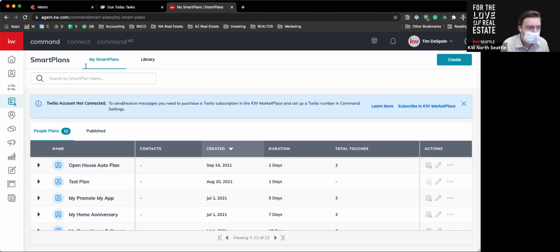And then, so when you're on SmartPlans, if you have this blue box here, I'm gonna recommend that you go into the marketplace and activate your Twilio subscription. Twilio is a service that we use through Command for phone calls and text messages, and it allows you to text your contacts through Command, and really unlocks the power of SmartPlans. If you don't want to use Twilio, that's completely okay.